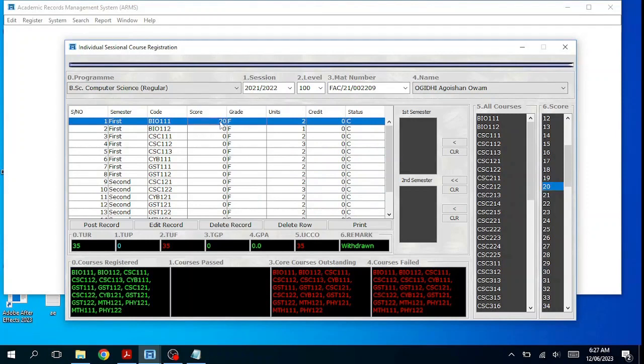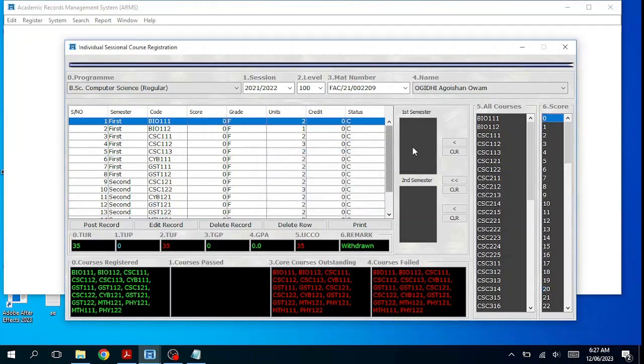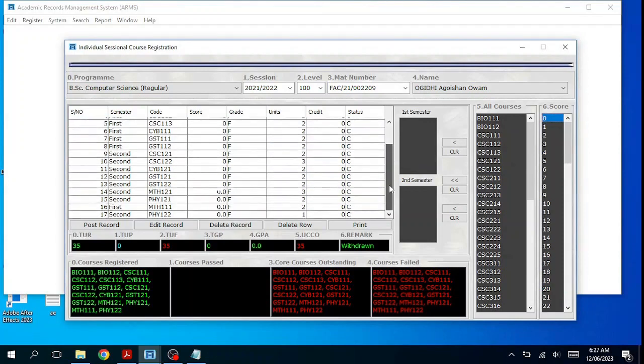I have tried to discourage typing in of results manually as much as possible, because when you type, you can inadvertently type what you don't want to type. So results can be updated here by pointing and clicking. But this is not the best way to do it.